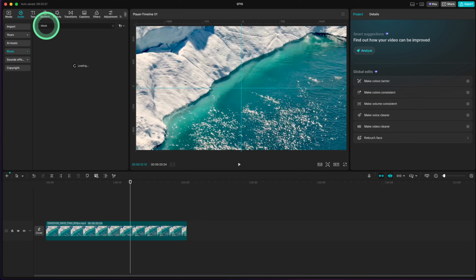From here, take your time browsing through the results. You'll find trending tracks, popular sound bites, and a variety of TikTok audio options. Keep in mind, you can also switch over to the sound effects section if you're looking for something specific like viral audio clips or short musical stingers. This section is especially helpful if you're aiming for those quick, catchy moments that TikTok is known for.